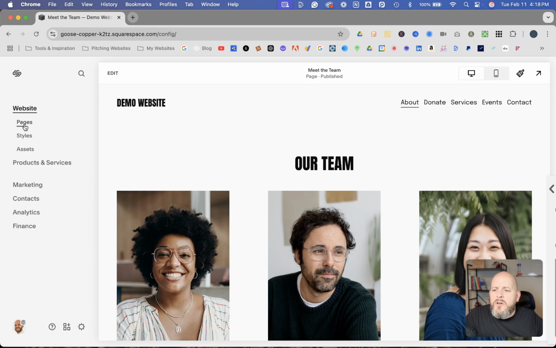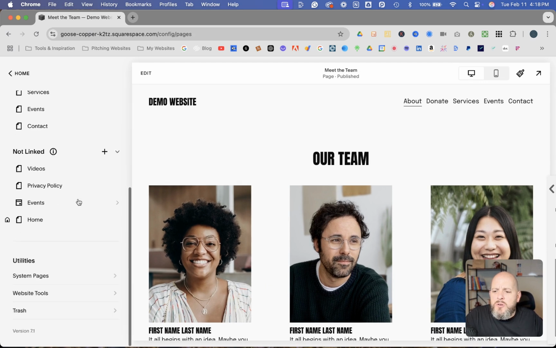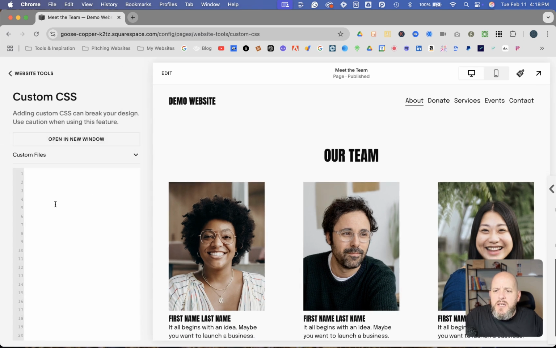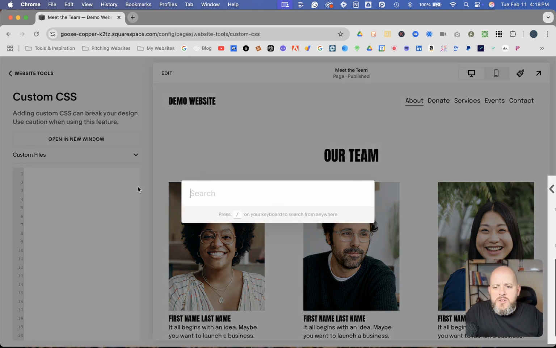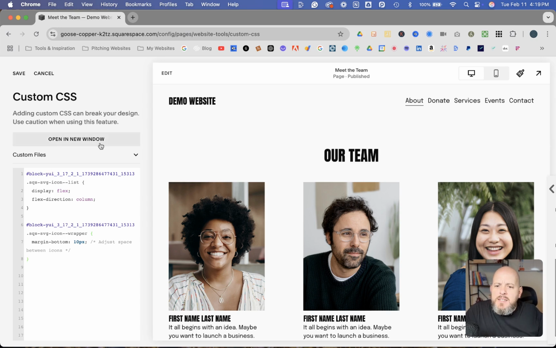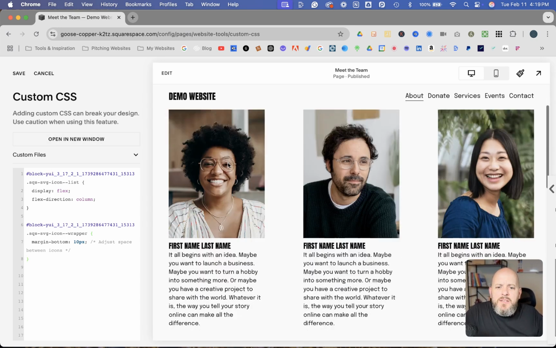And then over here in the menu, I'm going to go under website, go to pages, then scroll down to website tools, and then go to custom CSS. And just remember, if you ever can't find custom CSS, if they've moved it around or whatever, all you have to do is hit the / on your keyboard, and you can just search CSS and it will take you here. Okay, and then I'm going to paste in the custom CSS that I found that will make this vertical.